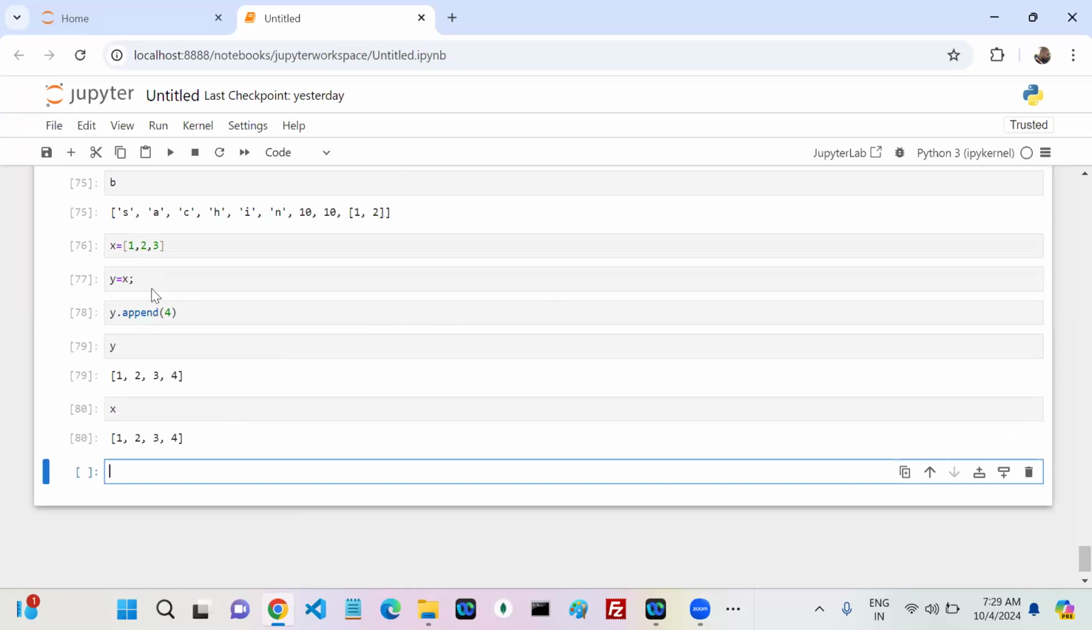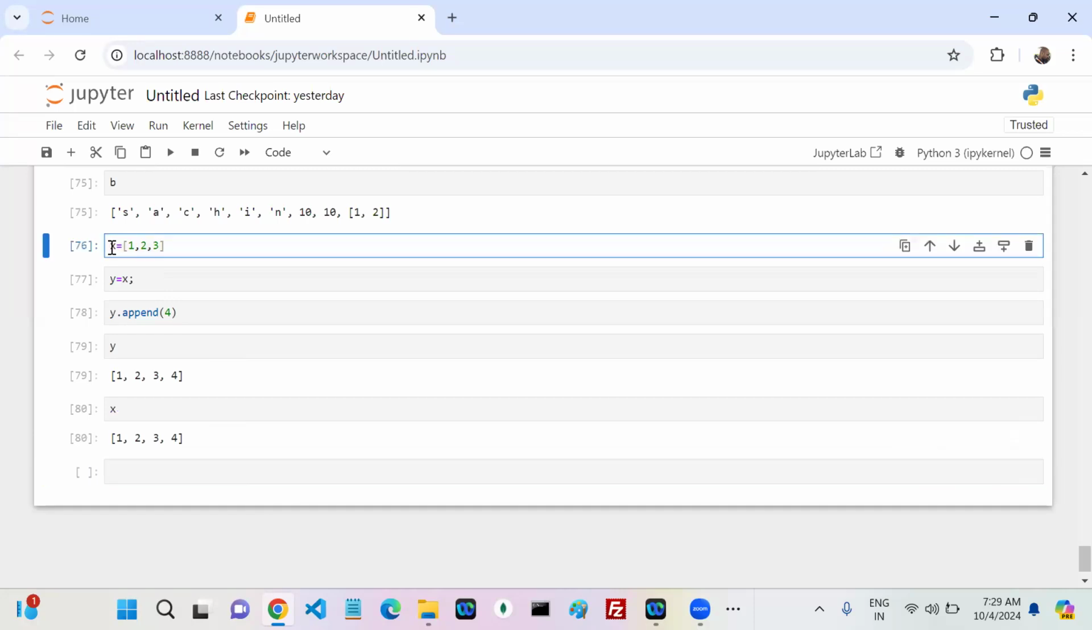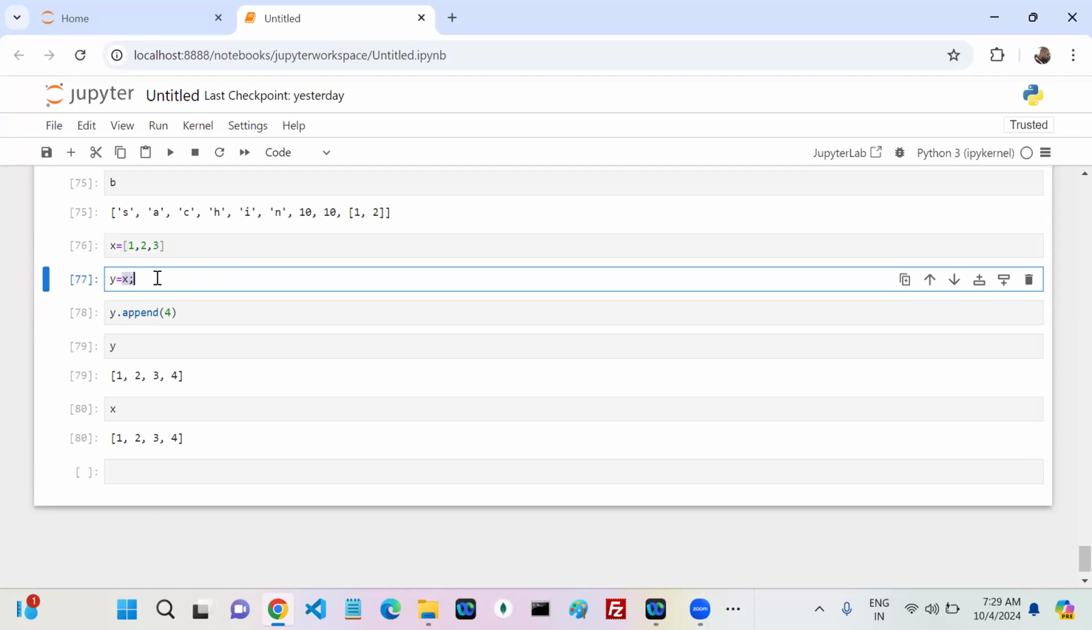Why? Whenever you create a list, that means it created a list object. One list object created with the content 1, 2, 3. Now you assign that list object to whom? You assign that list object to one more variable, y, yes or no?